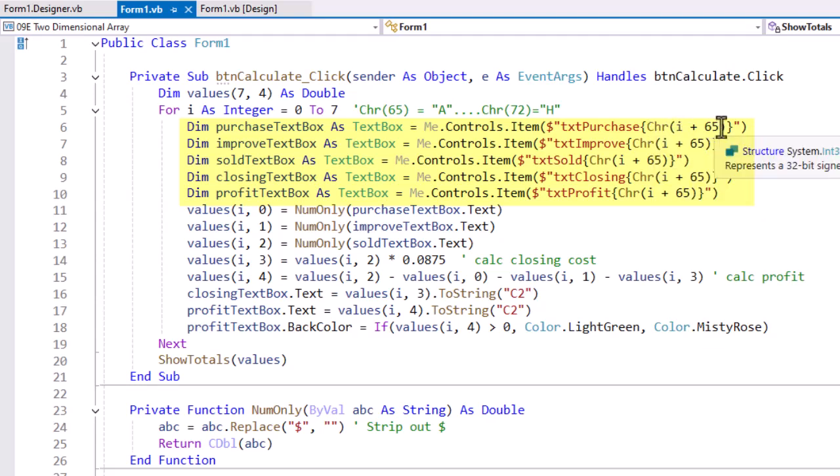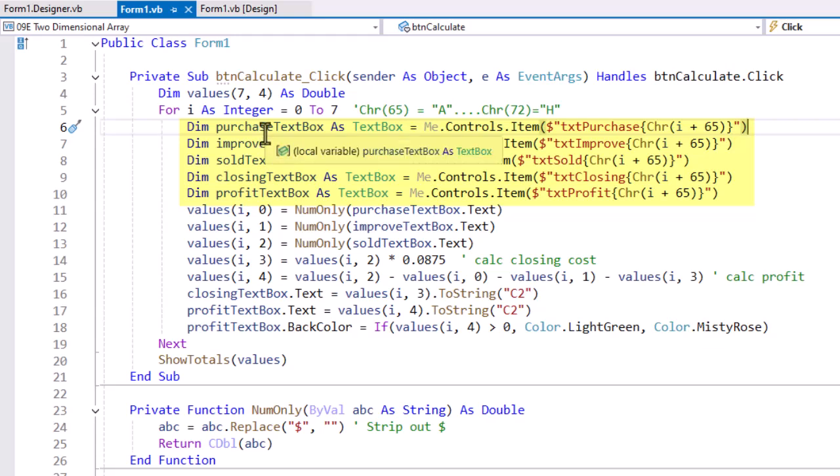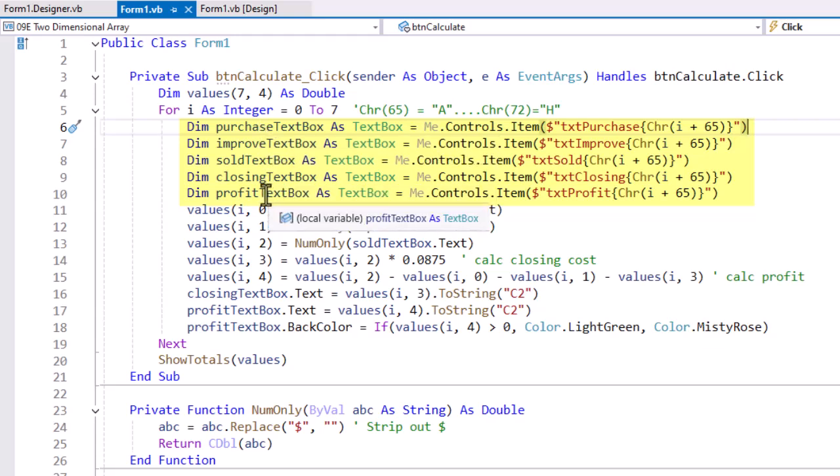of I plus 65. When I is 0, that's 65, that's a capital A. When I is 1, I plus 65, or 1 plus 65 is 66, that's a capital B, and so forth. That's going to give me those letters at the end of each of those text boxes. So I can do this in a loop using that string interpolation, finding the me.controls for the item and assigning it to a text box variable.